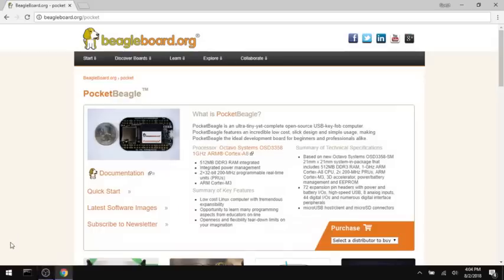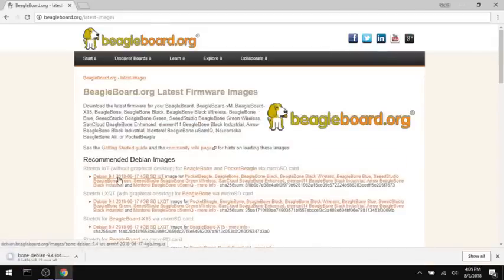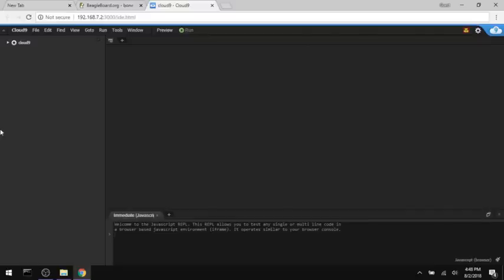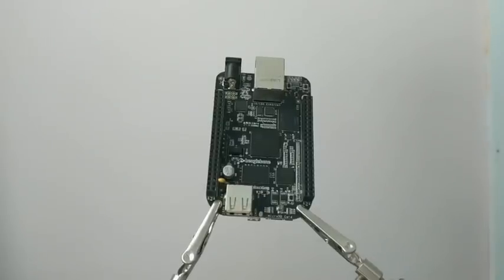As far as operating systems go, the standard one is a custom Debian Linux distribution, which contains all kinds of goodies for getting started, including a web-based IDE that you can connect to over USB and program the board right away. And yes, it comes with several example projects to point you in the right direction. Besides this Debian distribution, there are also several other Linux variants to choose from.